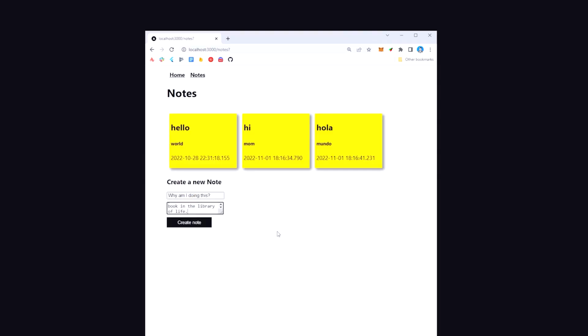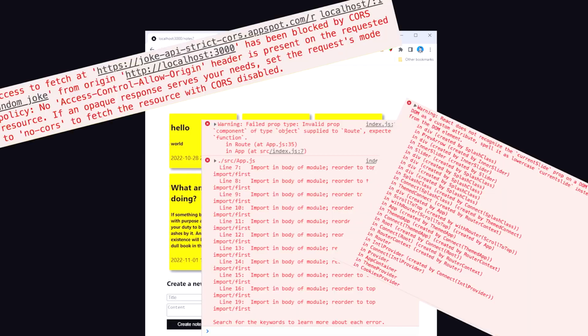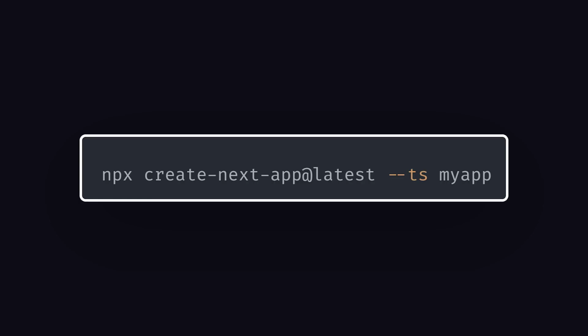Also, keep in mind that these new features are currently in beta, so if anything I show you today doesn't work, it's not my fault. Go and read the docs. To get started, we'll first want to generate a new Next 13 app with a CLI, and I'll be using TypeScript with the TS flag.